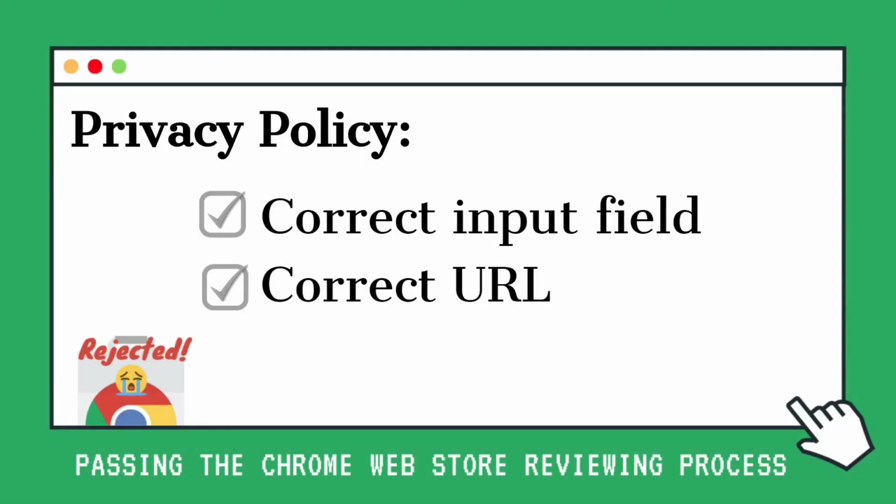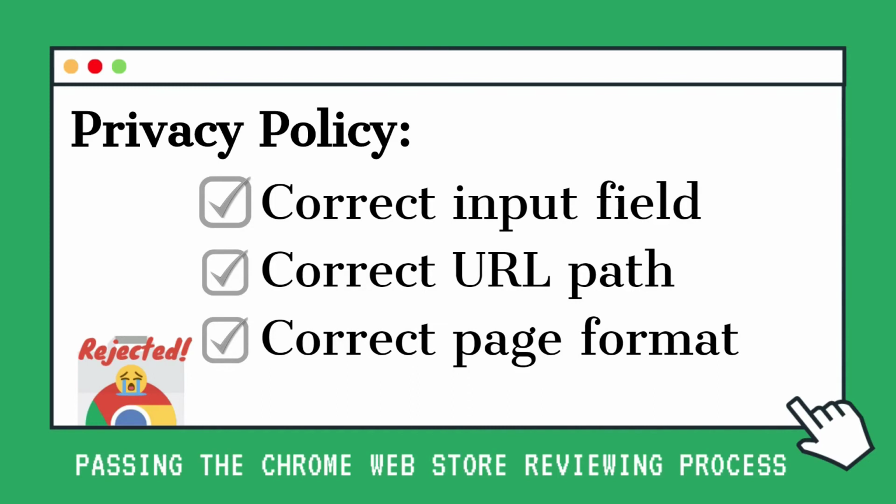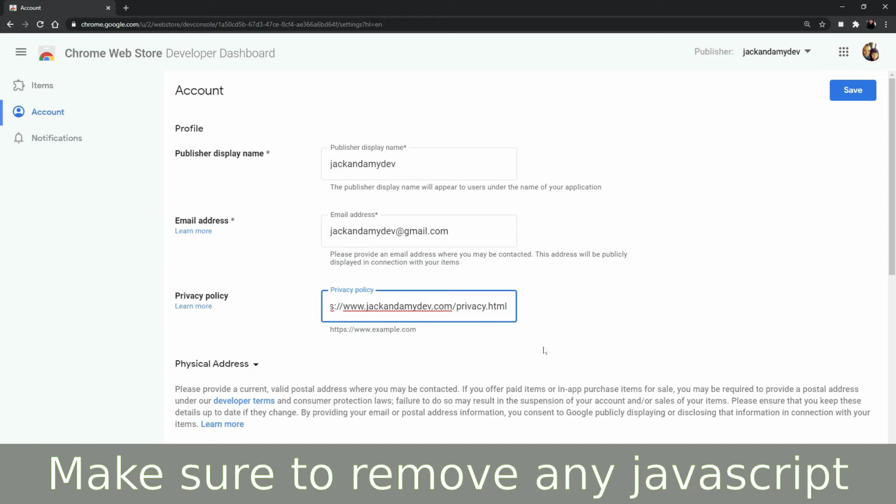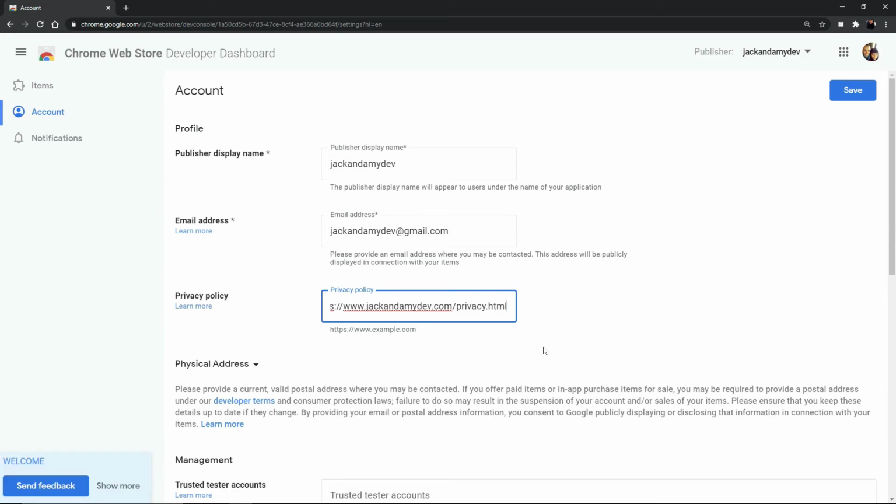Now that we have the correct input field and the correct URL, there's one more thing that we need to check, that we have the correct page format. Some privacy policies have been rejected because their page itself doesn't display or doesn't load unless you have JavaScript enabled. And they do also check that the privacy policy works even without JavaScript. So make sure that you are including just a simple HTML page that clearly states how you handle the user data.